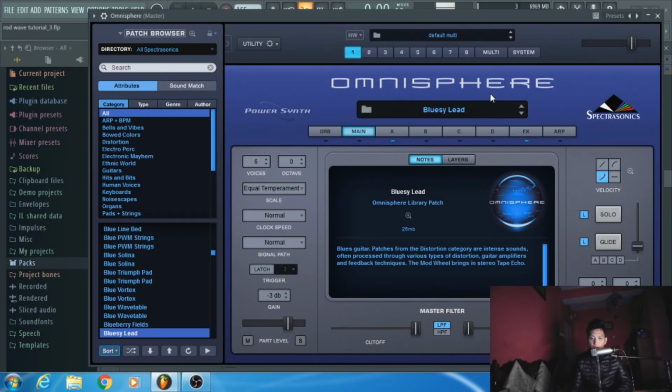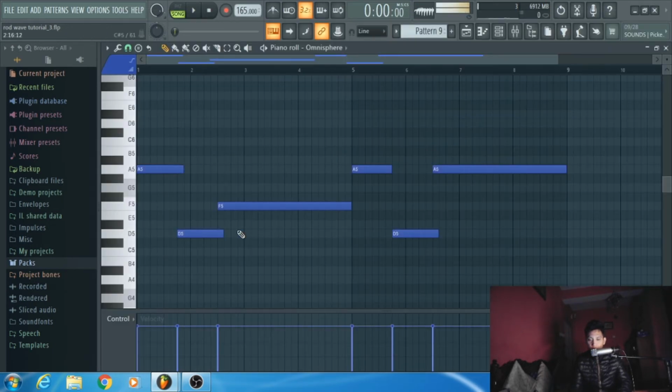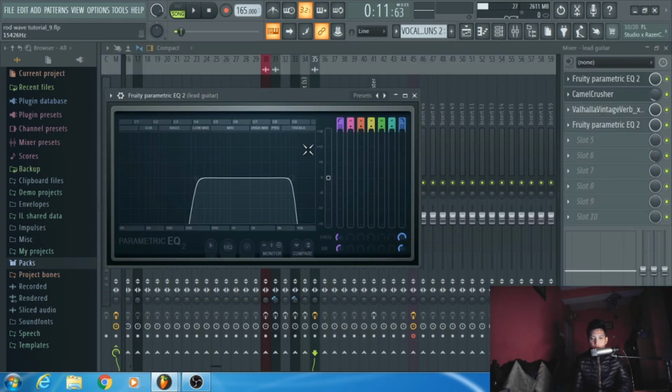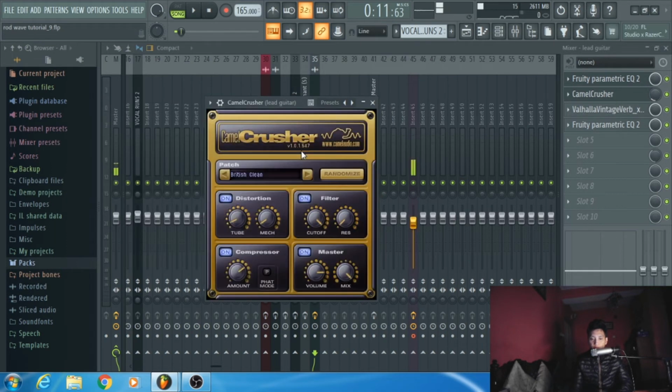So next, I used Omnisphere. I used this bluesy lead under the guitar section, and these are the notes for the guitar lead. So for the effects, firstly I have an EQ, cutting the lows and cutting the highs. Then I have Camel Crusher.